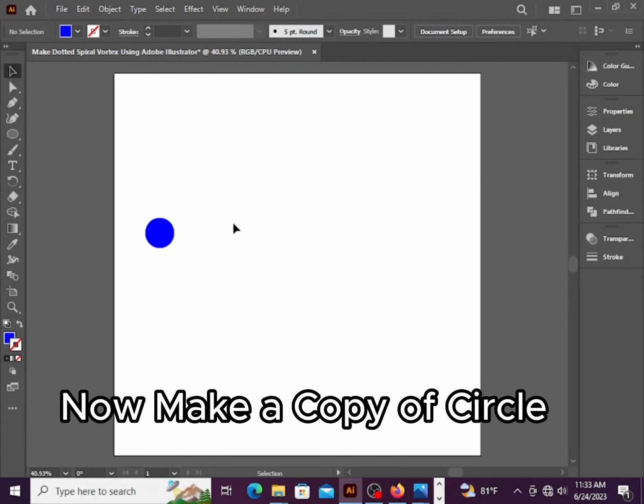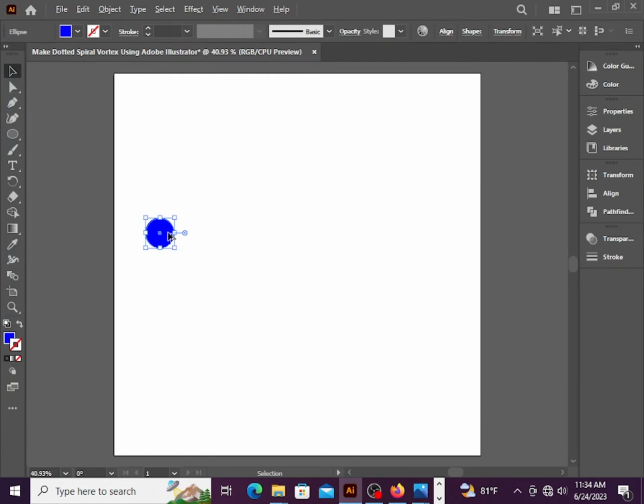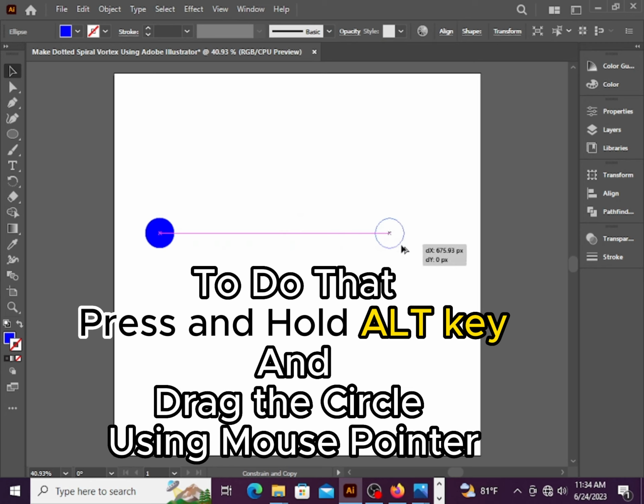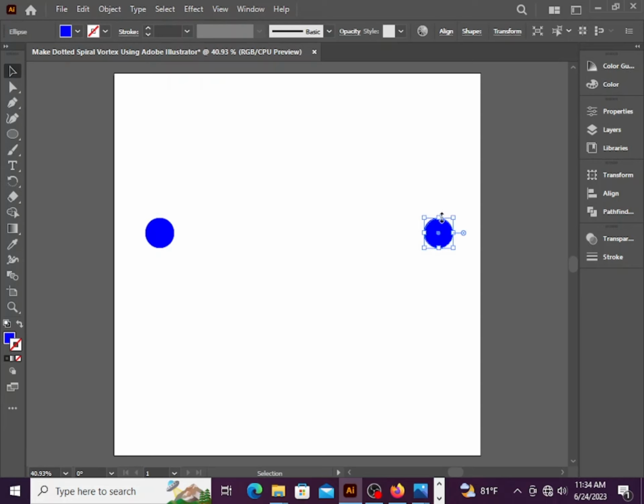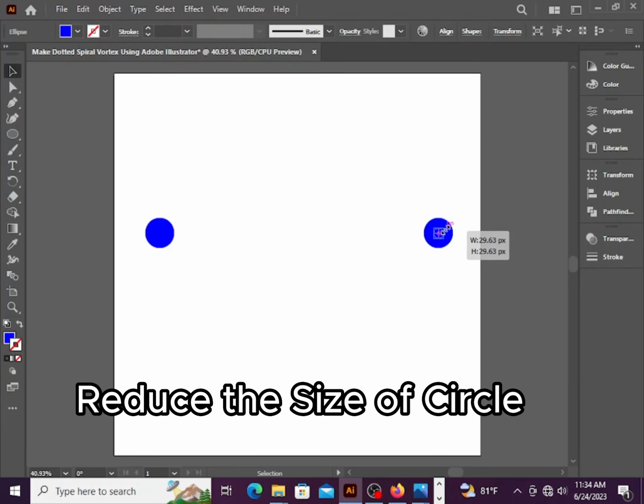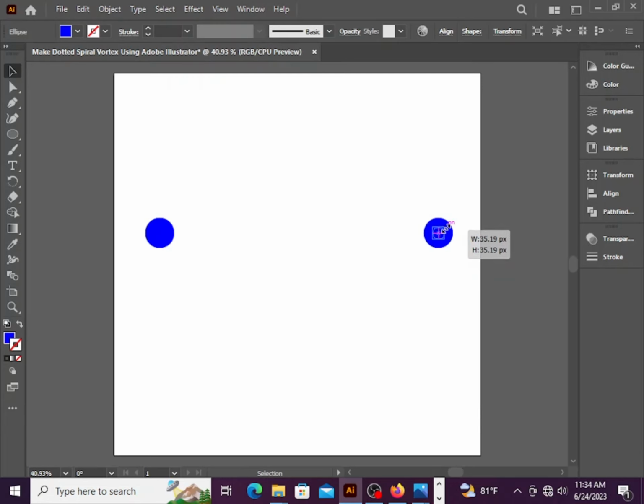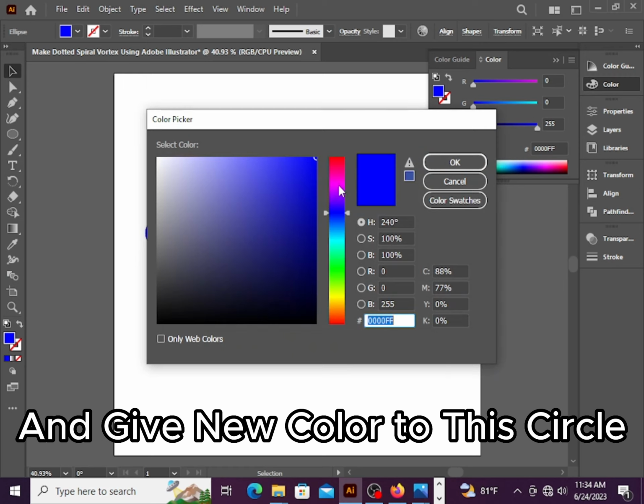Now make a copy of the circle. To do that, press and hold Alt key and drag the circle using mouse pointer. Reduce the size of the circle and give a new color to this circle.